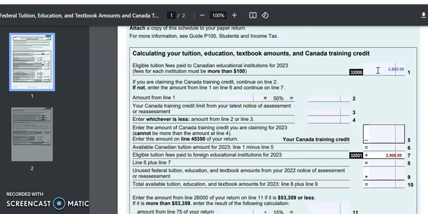Oops, I put that on the wrong line. Sorry, I'm talking and I'm trying to fill it in at the same time, which obviously is not working out very well. 2,500.00. And again, there's no eligible tuition fees paid to foreign educational institutions. That doesn't qualify, so 2,500.